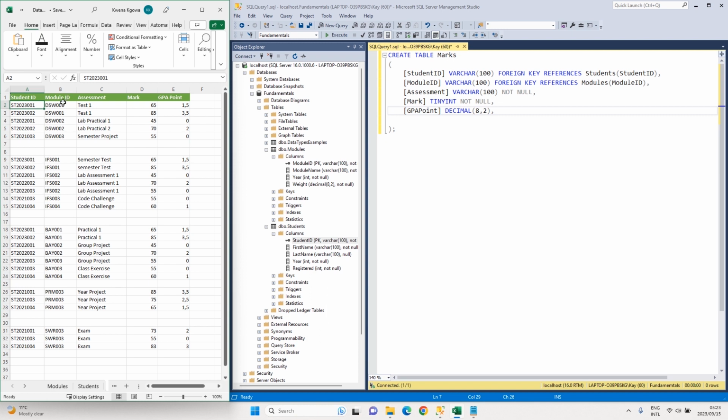Same as the module ID, I can't declare that as a primary key, because remember, a primary key is something that does not repeat. It's unique throughout your data, and it cannot be null. And also you can't use the assessment or the mark or the GPA.